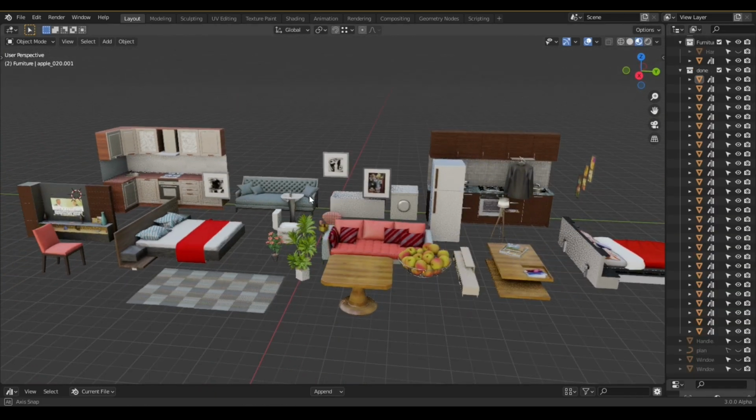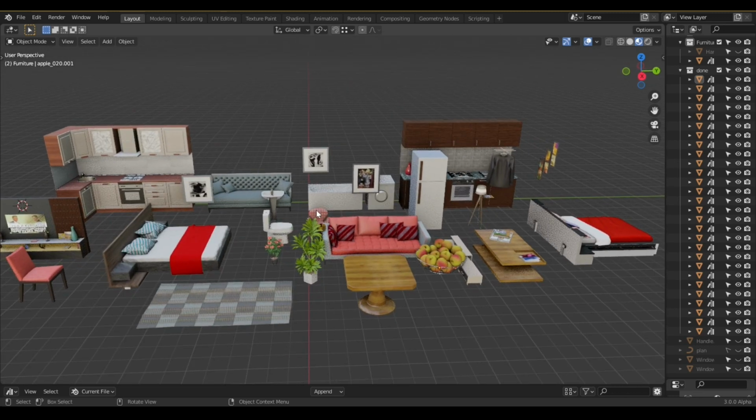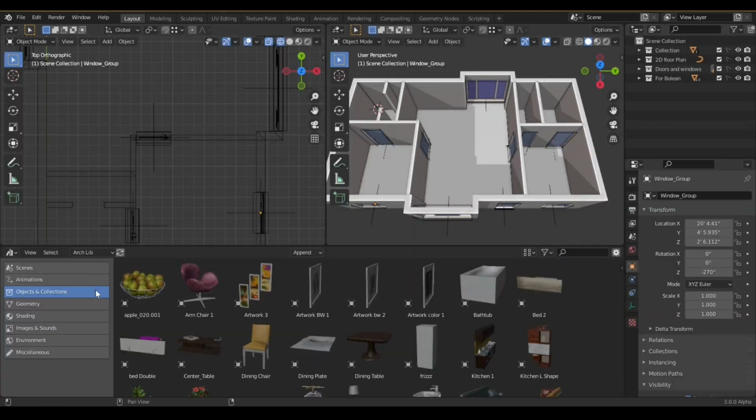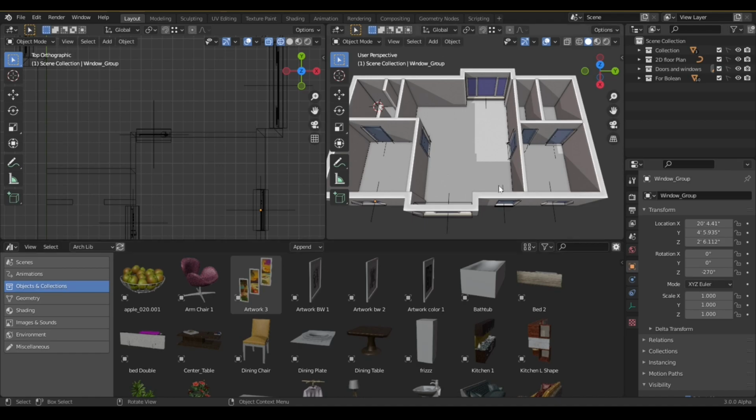Now it's time to chill and enjoy the process of adding furniture in our house. We will do this with the help of the new assets browser. But where can we find all the models for free?